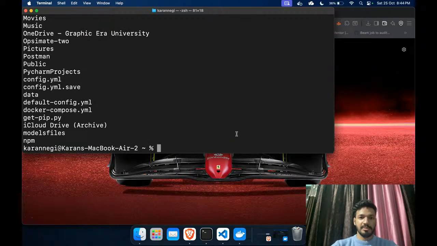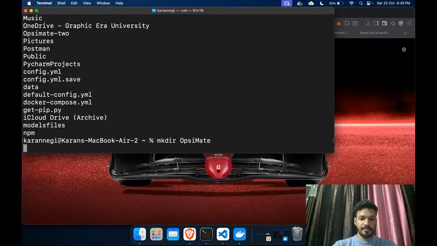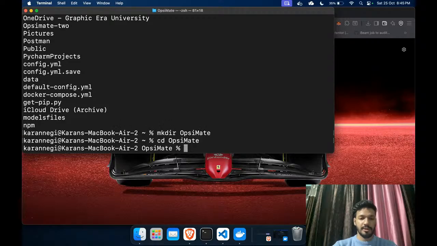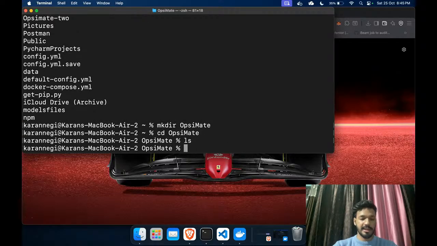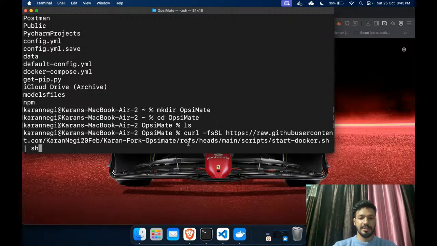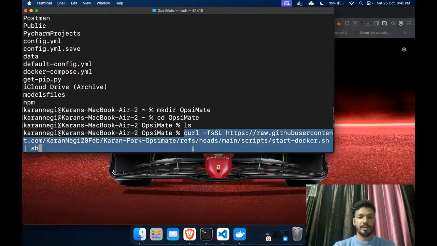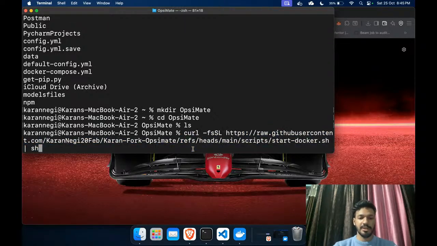The terminal is pretty visible now. So let's start off with creating a new directory for our OpsiMate project, and let's go to the project folder. We are here and it's empty at the moment. Now we have a URL for this project, which is right here. We'll be sharing this URL in our official documentation, and it's also linked in the description of the video. So press enter.